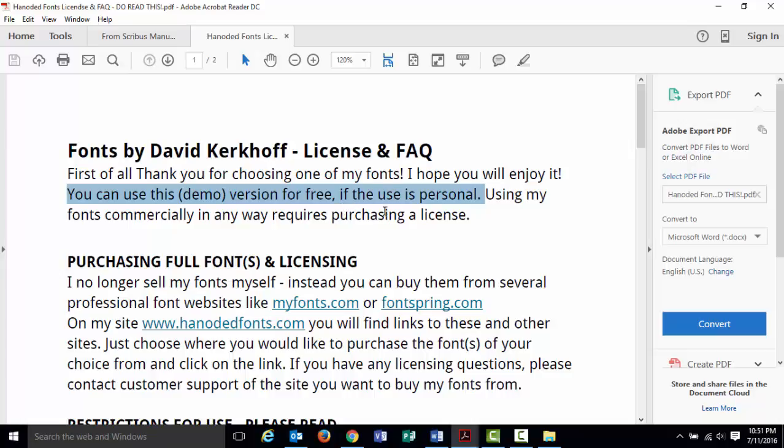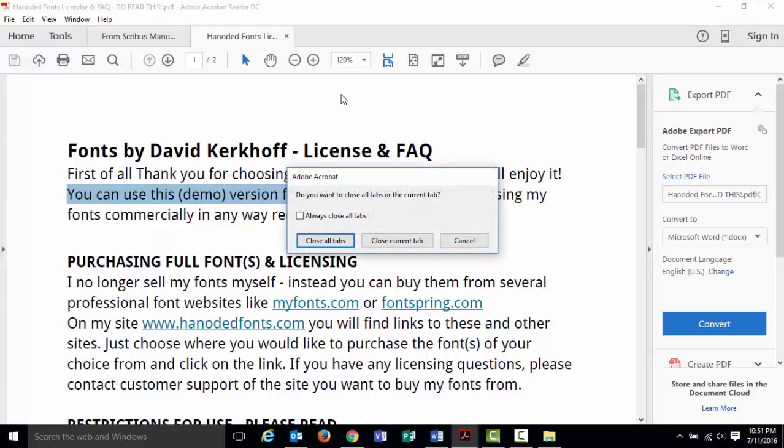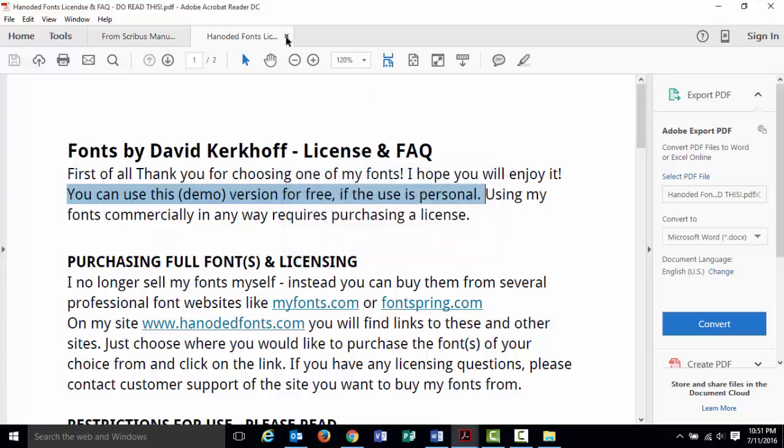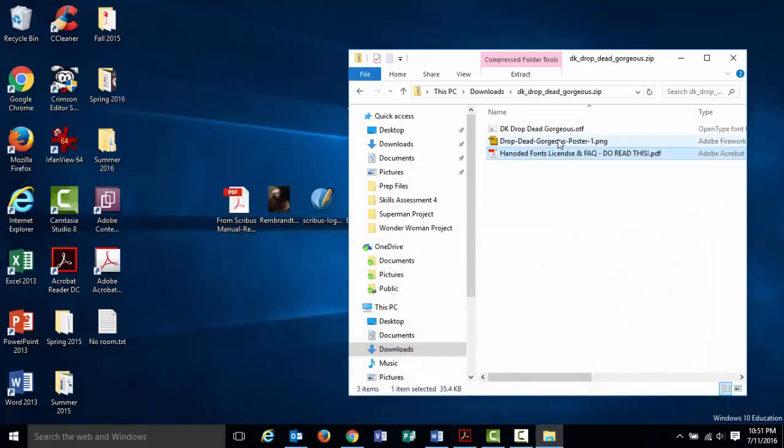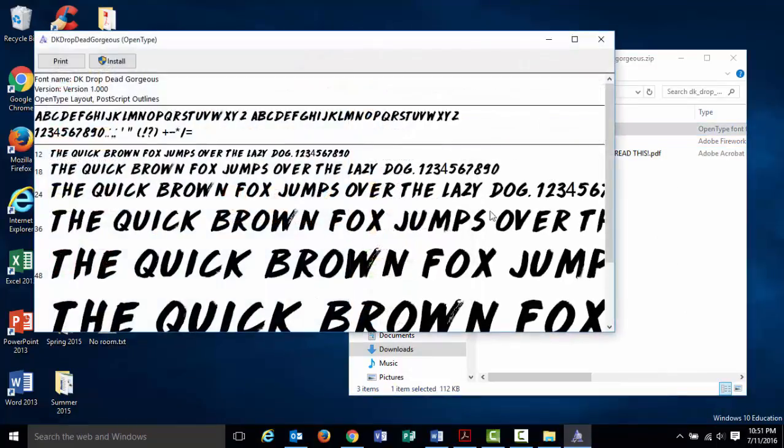So that gives us our information. You can scroll through and read the rest of it. Let me close out the help file, because there's our help file right there. So now what I'd like to do is select this OTF file right here. I'm going to double click it, and it gives me a preview of what this font looks like.